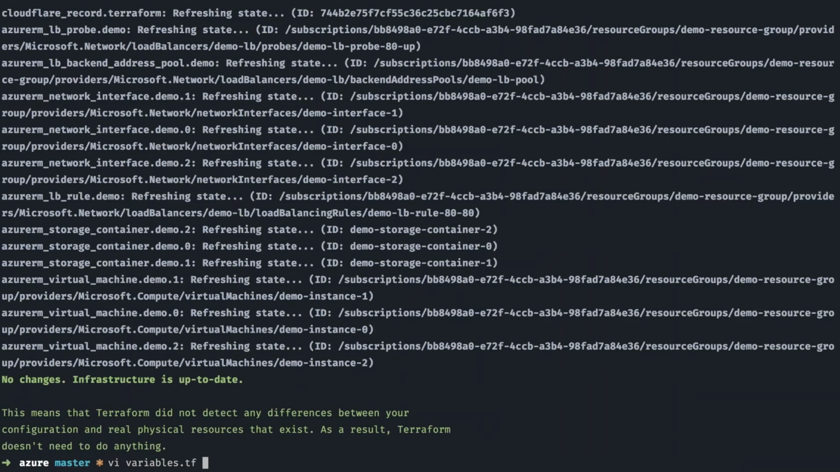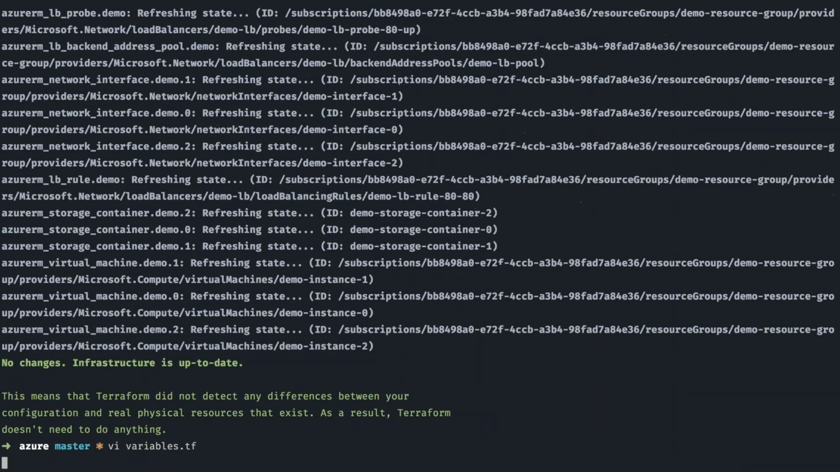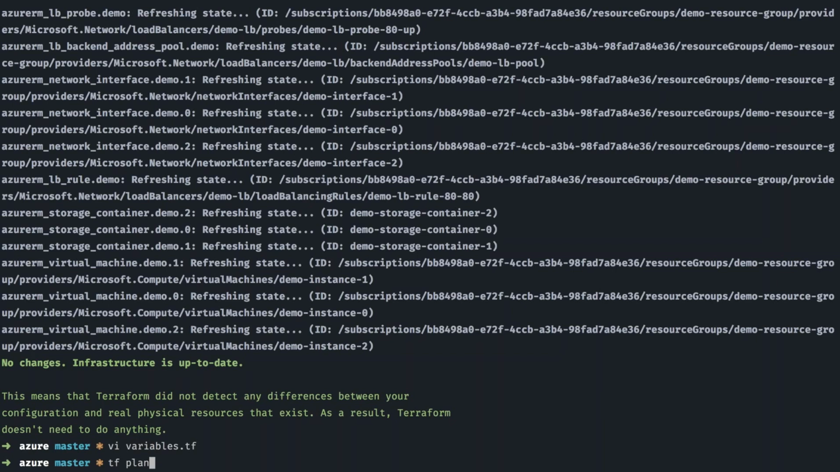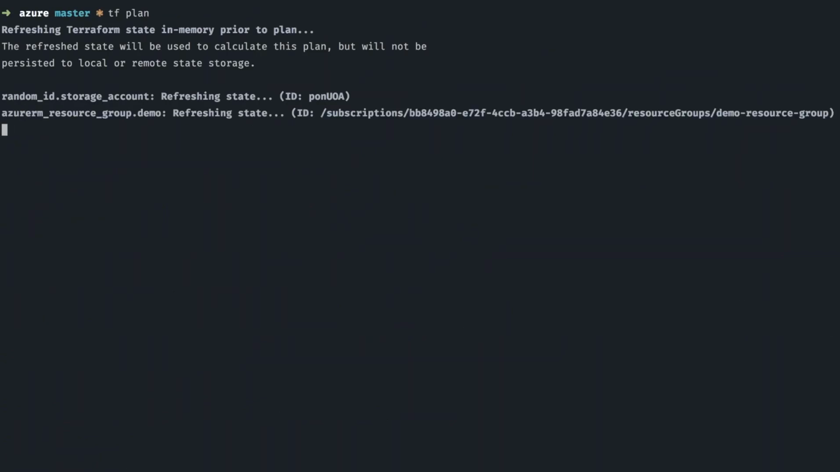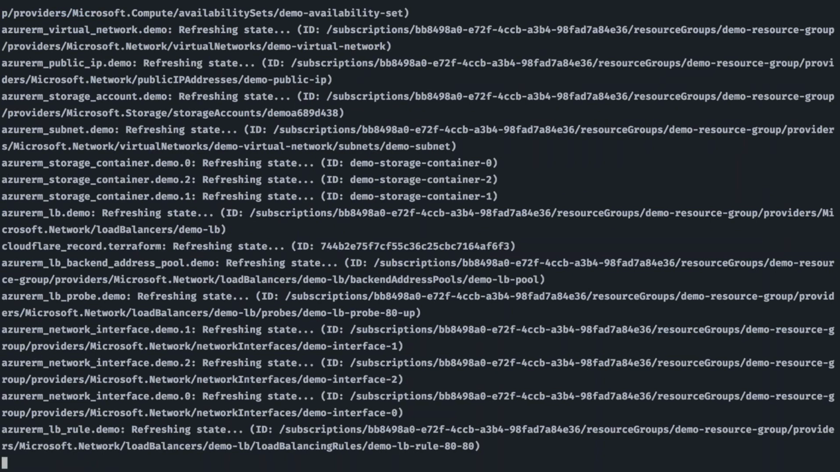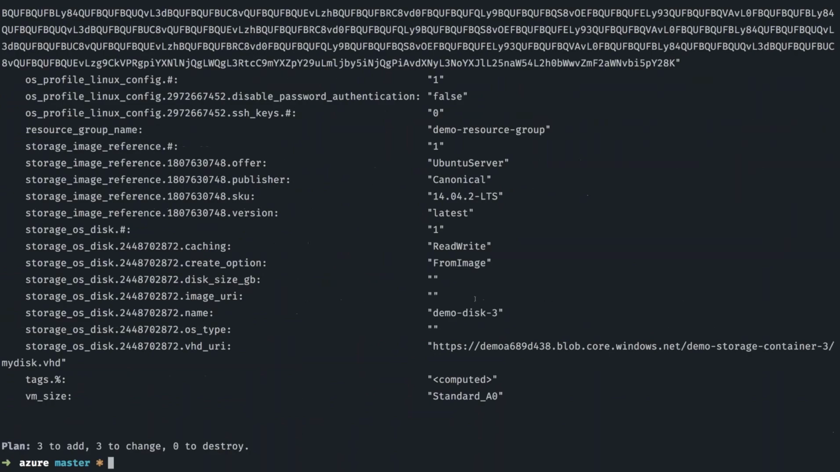So let's fix that. Let's go into these variables, and we'll change the number of instances from 3 to 4. And now when we run Terraform plan, it's going to refresh the state. So it's going to go out to Microsoft Azure and say, hey, which of these instances exist, which don't? And here we can see that it's going to add 3 resources and change 3 resources.